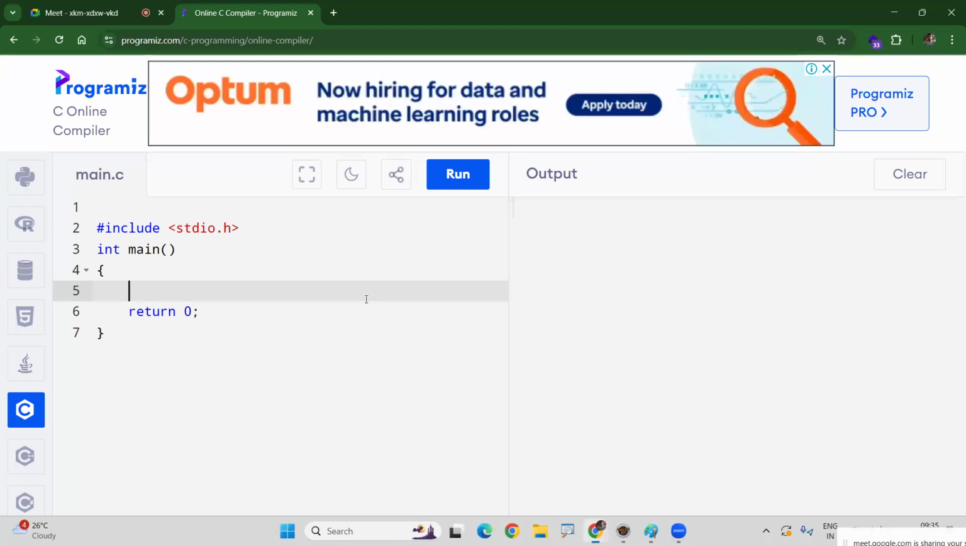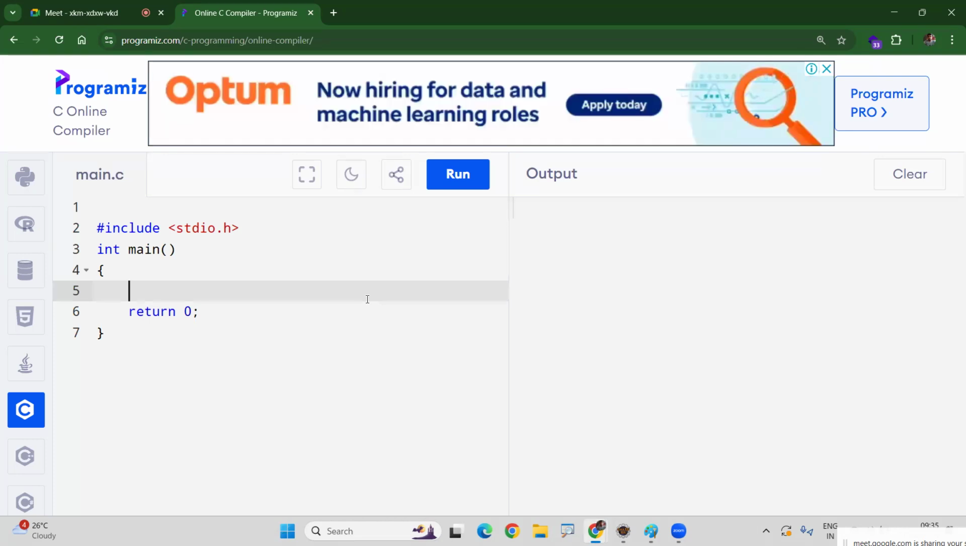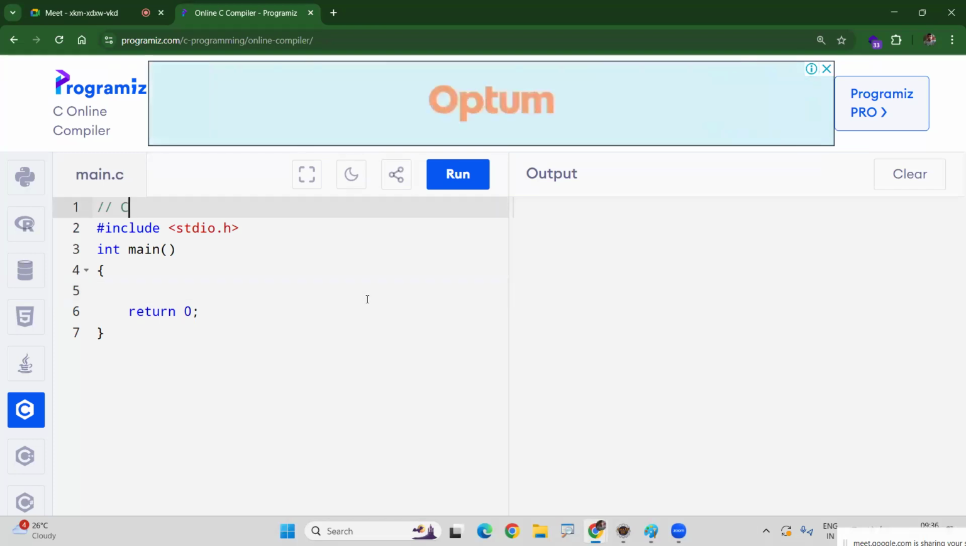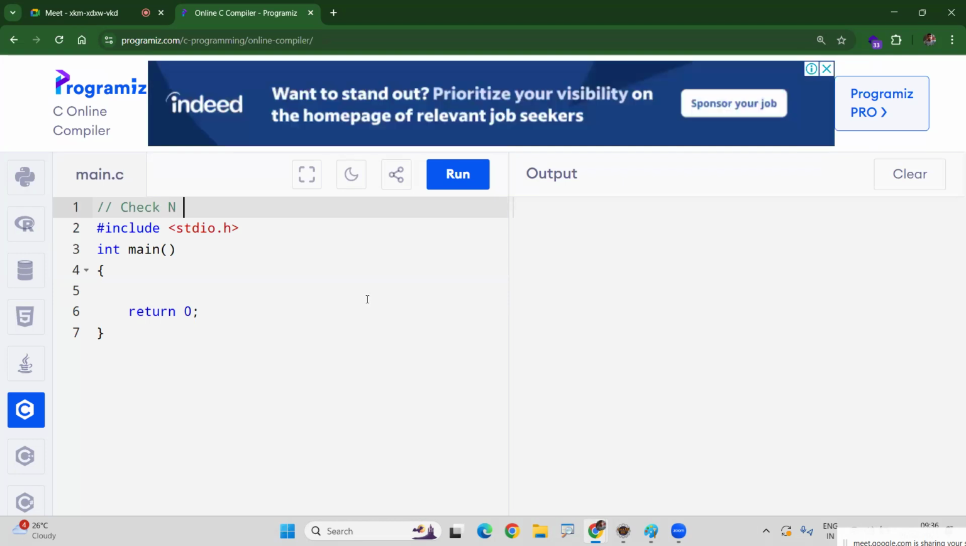Today, first discussion is about the range-based programs. Range-based programs. From the very basic program we are going to discuss. First one is check one number n is even or not.